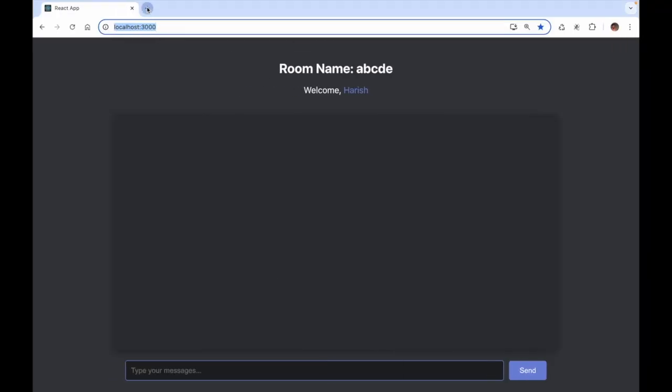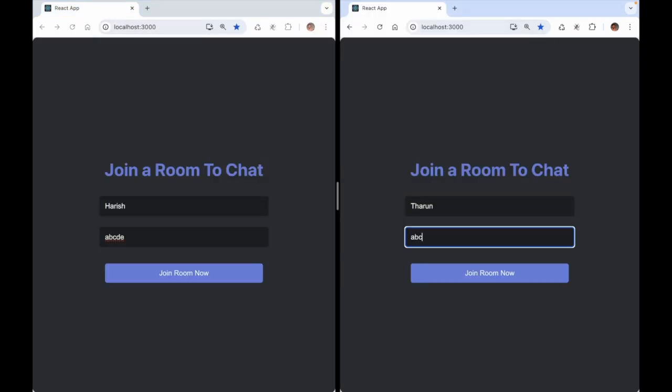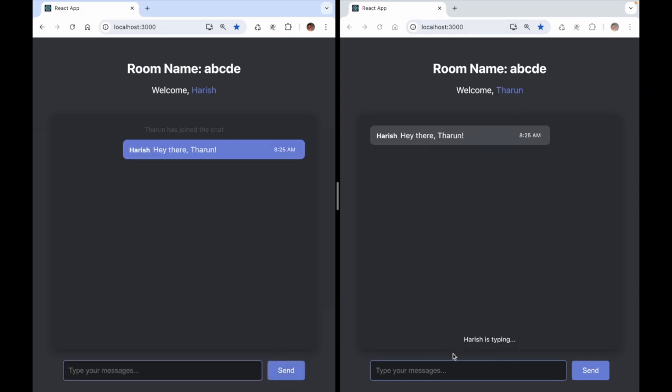So let us give this a whirl. To do that, I'm going to create another window right here. Let's quickly enter details. Great. Now if Harish were to type something like, hey there, Tarun, you can see that the activity detection is working on Tarun's window right here, right? And the same thing works on this particular window as well. If Tarun were to type something like, I'm good, you can see that it works on Harish's window as well. But obviously you can see that there is a bug right here, right?